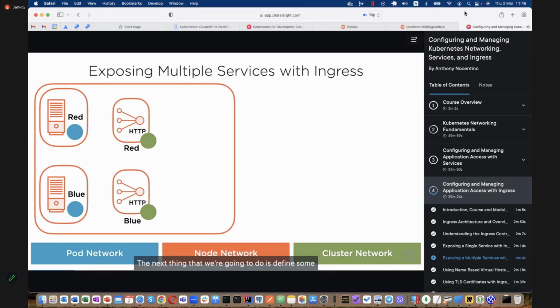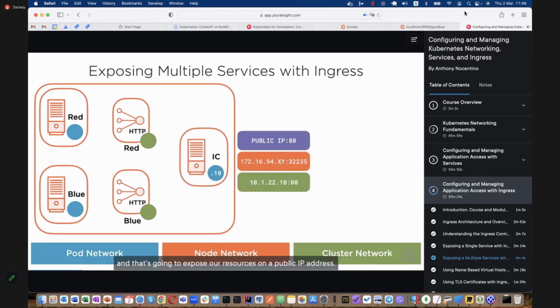The next thing that we're going to do is define some ingress rules to define path-based routing, and then deploy an ingress controller. And that's going to expose our resources on a public IP address. Now, I do want to call out that we can have a single ingress controller implementing various access patterns. But as we walk through these scenarios here, I'm going to describe each as an independent deployment. In the demos, we're going to see how we can combine several different access patterns together.